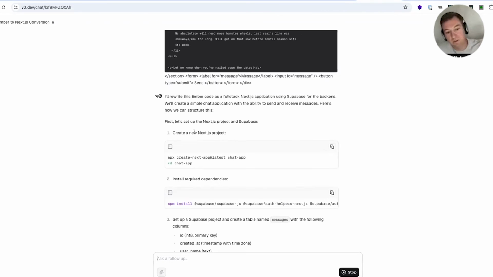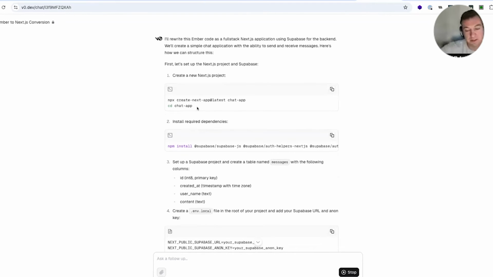So what we're doing here with V0 again is more like larger contextual things. And this is why I started with V0.dev rather than just chat, because V0.dev is going to focus more on the front end and the visual side.